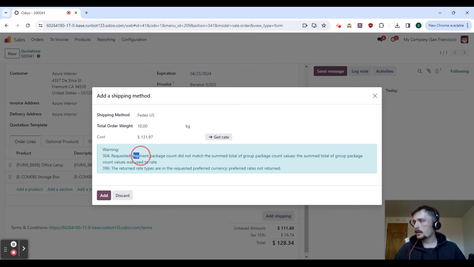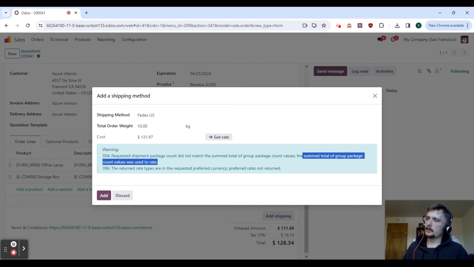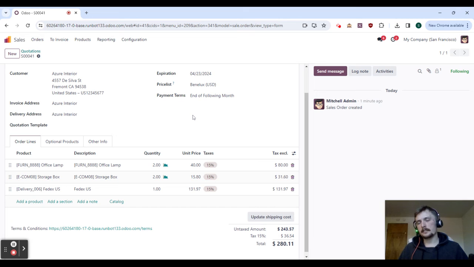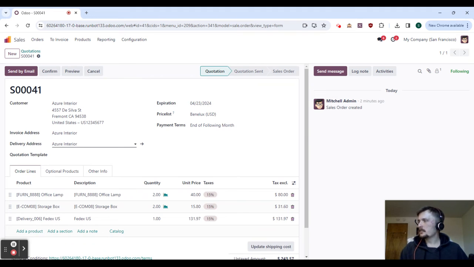Okay, it's given us some warnings just letting us know that the sum total of the group package count values was used to calculate this rate. It's also letting us know that there is a requested preferred currency that it is using here. So we're just going to add that. It's not a blocking issue at all, though it is really expensive shipping. But that is out of scope for us today.